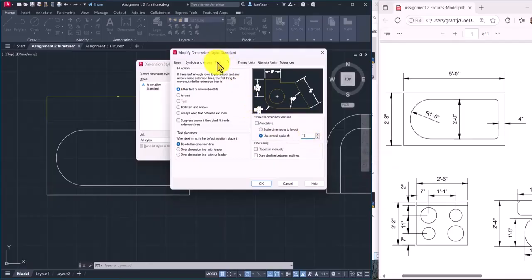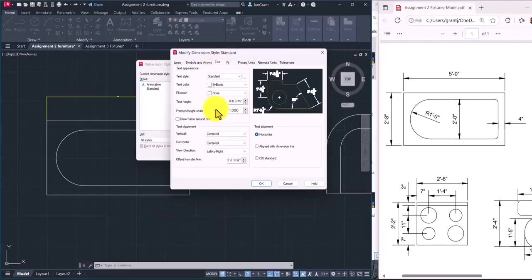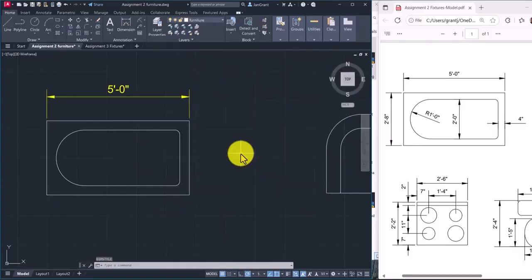Let's go over to the text tab. And as we did before, for text placement vertical, we need to change center to above, and then click in front of aligned with dimension for the text alignment. I think everything else should be okay. We can always see what it looks like and then come back, right? Pick OK and close, and it looks pretty good.